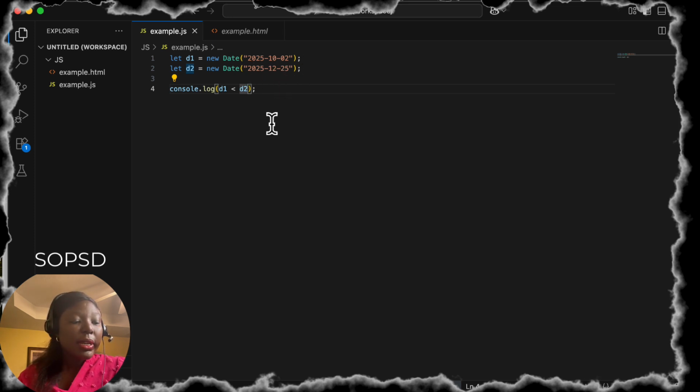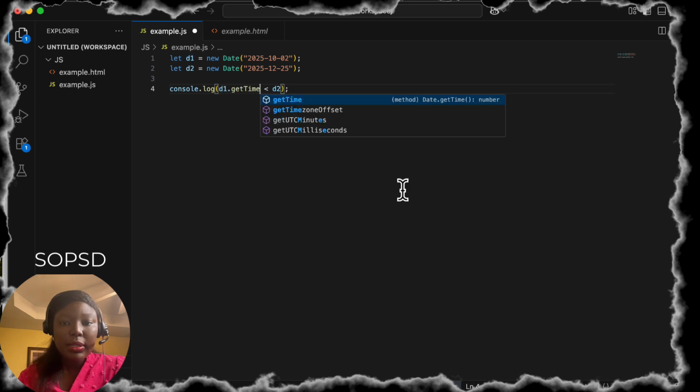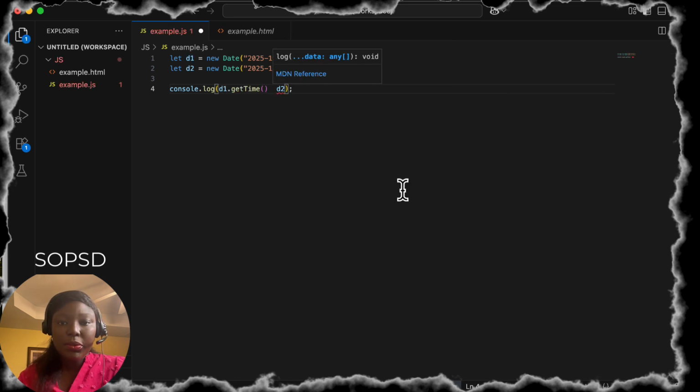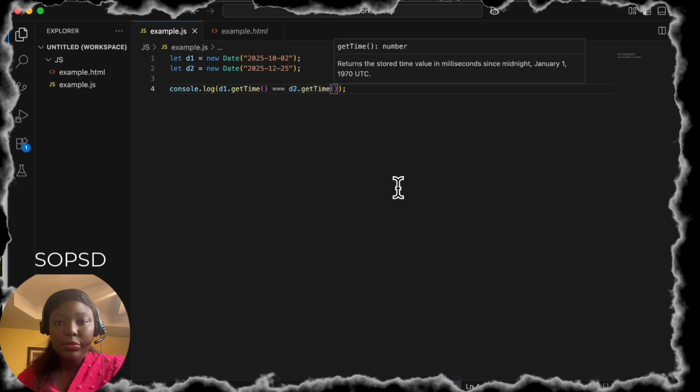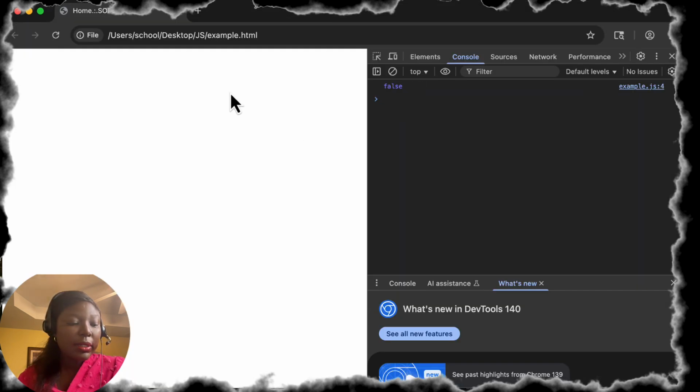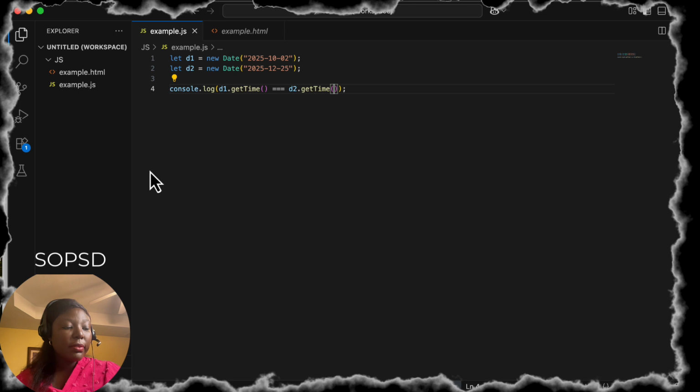And if we want to get the time out of the date and see if the time for both are equal, we can say d1.getTime, and we want to see if this is equal to d2.getTime. This should give us false because it is not exactly equal. So you can do that for greater than or equal to, less than. Every comparison operator that you have, you can use that.